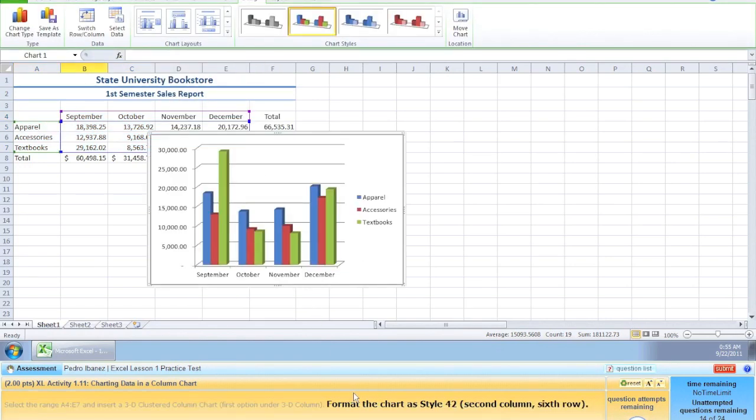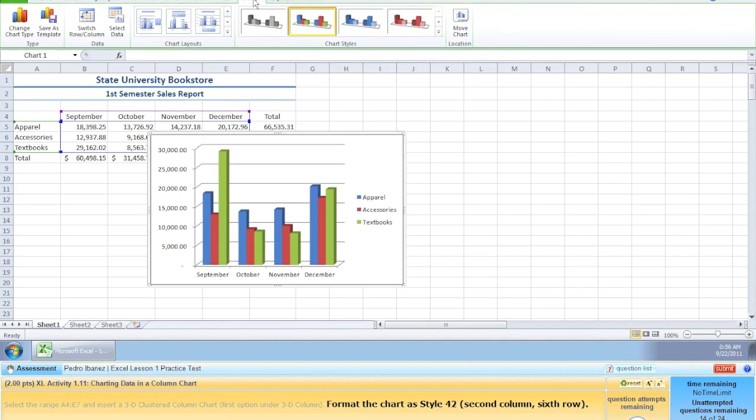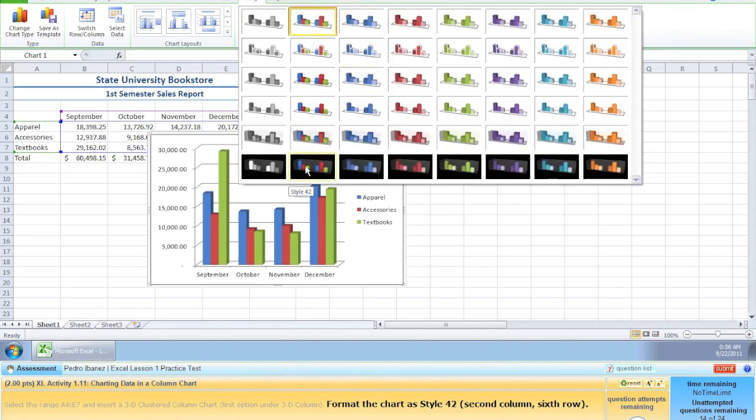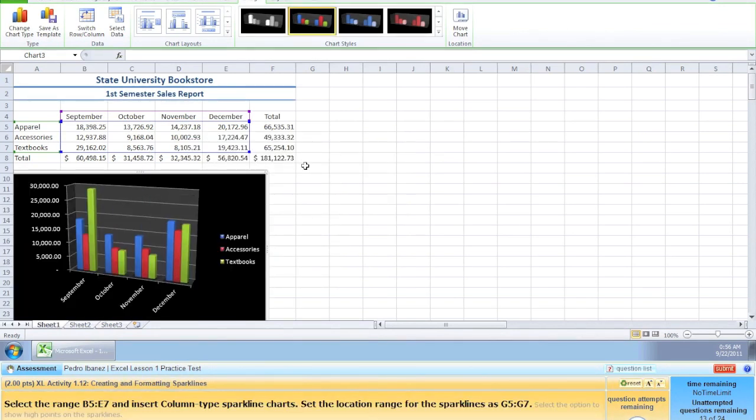There. Now we have to format the chart as style 42. As you can see, these chart tools tabs automatically pop out. If I click outside the chart, they disappear and I come back to the regular tabs. If I click somewhere in here, I get them again. So don't do anything, just go to design, and it's asking me to format the chart style 42. So these are the chart styles, and we click here to get more options. And these will be, my friends, the style 42. We click there.